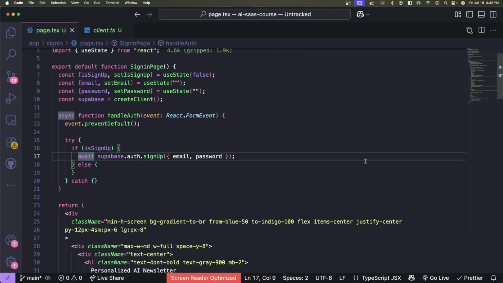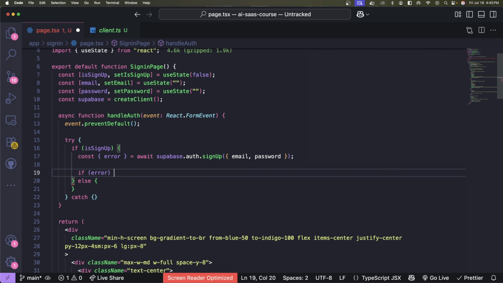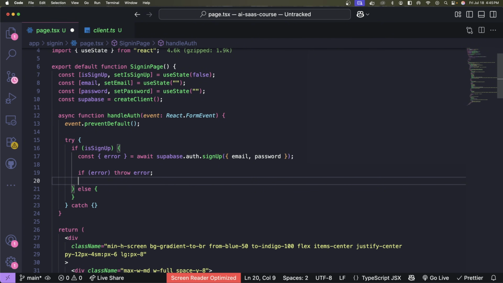Now, when we sign up a user, we actually get back some data. More importantly, we get back an object that tells us if there was any errors in the sign up process. That's important because if there's an error, then we actually want to throw that error. And also, we know that when a user signs up for an account, Supabase does the great thing of sending an email for confirmation to their email account. So you actually need the user to confirm their email before they can log into their account.